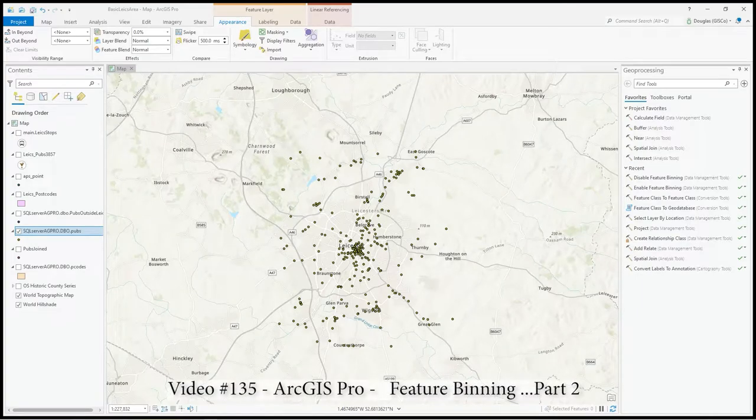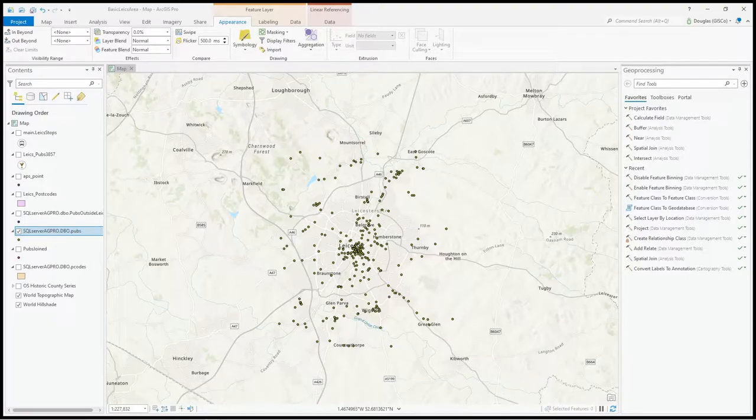Hi there. In this video, I'm just going to wrap up feature binning. Just point out a few other things that you may or may not have already found when it comes to this binning process, this tessellation process.